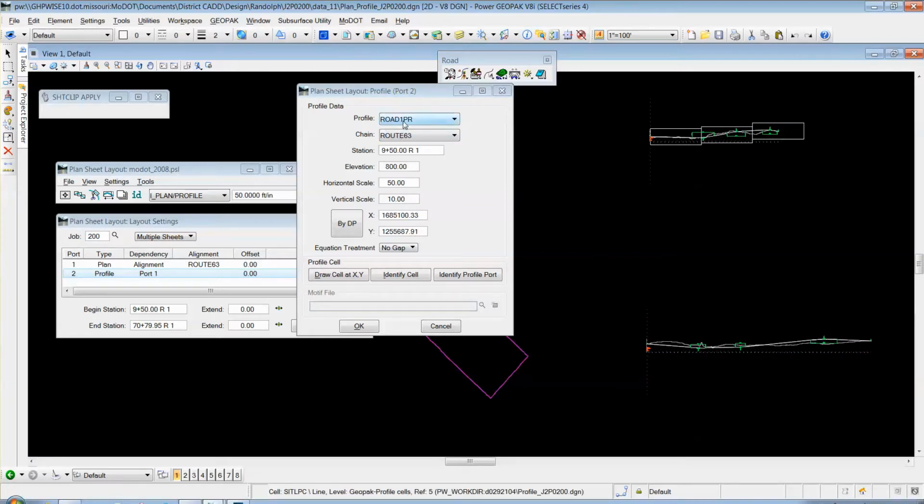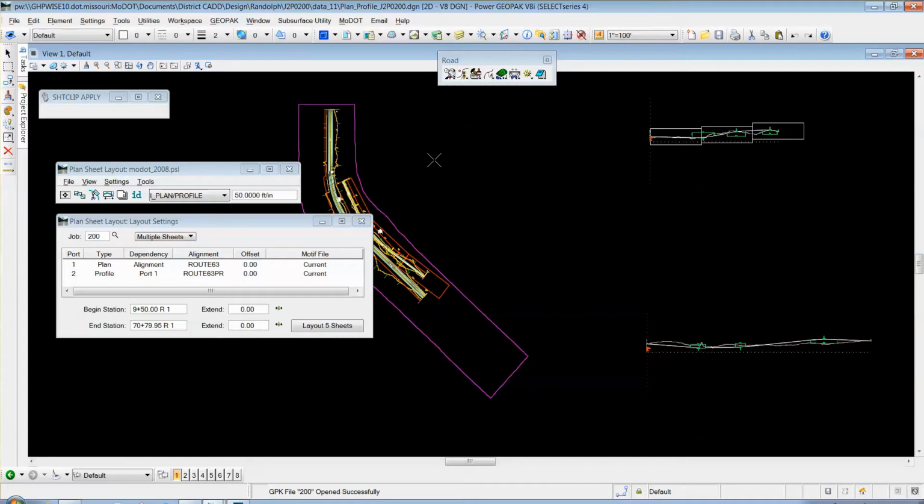Everything changes except for that profile name, and we do need to change that to Route 63. So everything pretty much changed except for that. So make sure we got a Route 63 profile. Stationing, elevation, horizontal scale, vertical scale, the X, Y, everything comes off of that cell that we chose by doing this. Okay, so once we have that, we can go ahead and hit the OK button. And now we can see that port has also been populated.